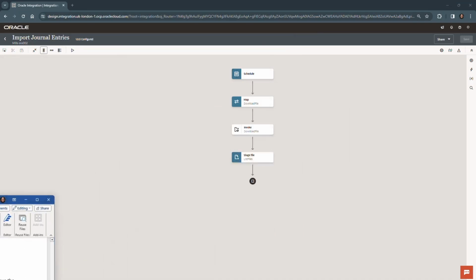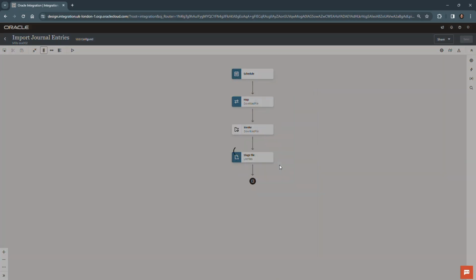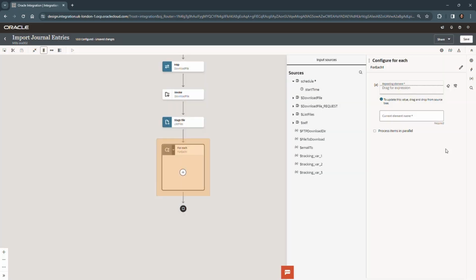So I'll be working from those instructions. We're going to be below the list file stage file action, for that location to add our for each. So under actions, we look for each. There he is, which will pop out this configuration pane.